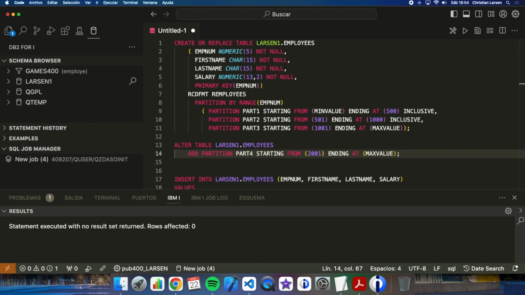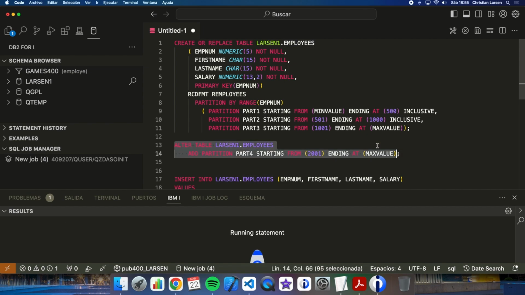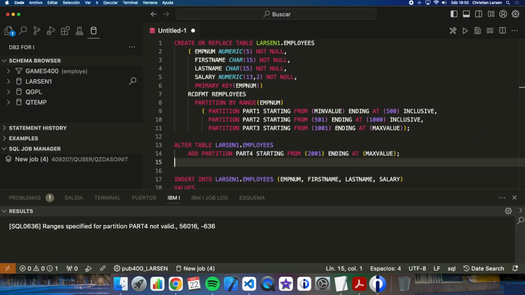But look at this statement. We must be careful with adding partitions, because as in this case we can overlap one partition with an existing one. We have here the partition number 3 from 1001 ending at max value. If I create this partition, we will get an error. The range is not valid. So to create the partition number 4, in this case, it will be needed to modify a partition before. So we can do it this way.